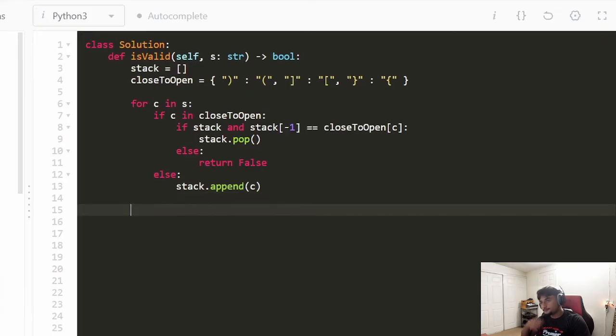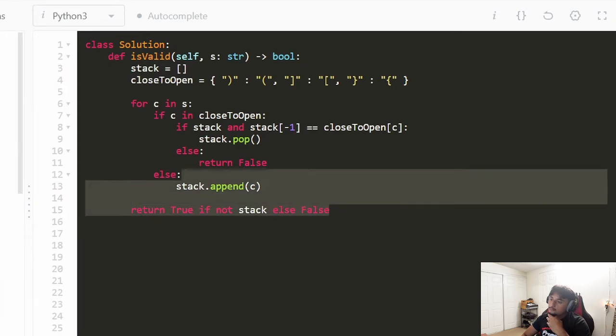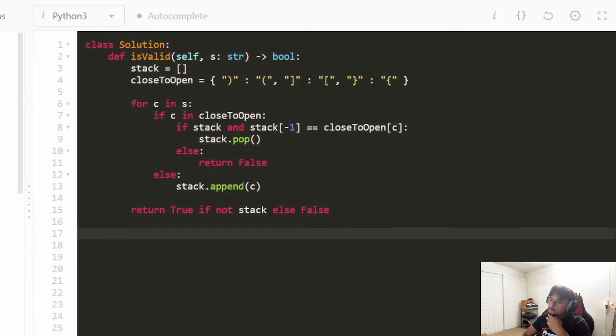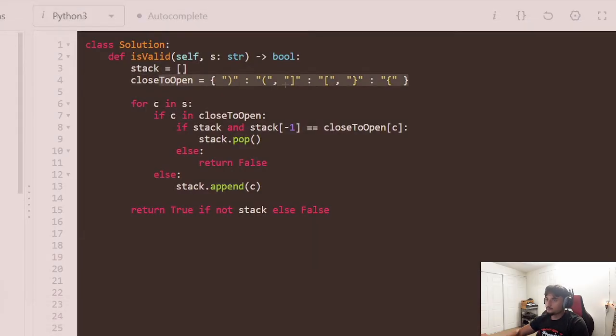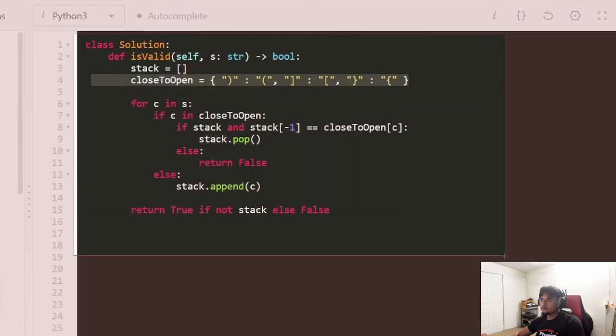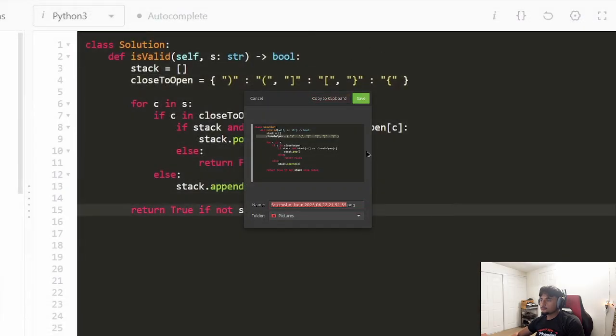So remember, at the end, once we've gone through every character, we can only return true if our stack is empty. So if not stack, then we can return true. Otherwise, we return false. So this is the solution code for this problem. I hope you understand why we're using a stack data structure and I hope that this map makes sense. This map is just a little shortcut for us.